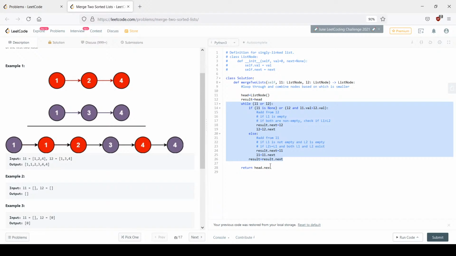Once both lists are empty, that means we've added everything from list 1 and list 2 into the new list, in the order we desired. And then from here, we just return head.next. The reason we're returning head.next instead of head is, notice that head is a list node, but we never assign head directly any value. When we do result.next, at the beginning result equals head, and head.next is equal to L1 or L2. So therefore, result.val is always none.